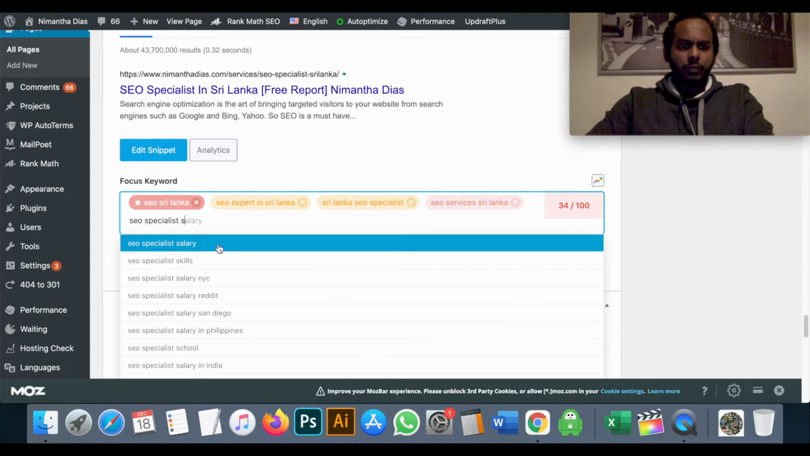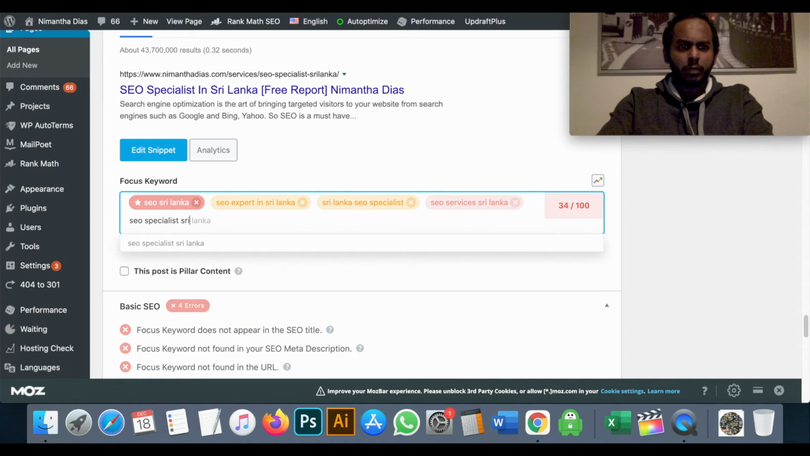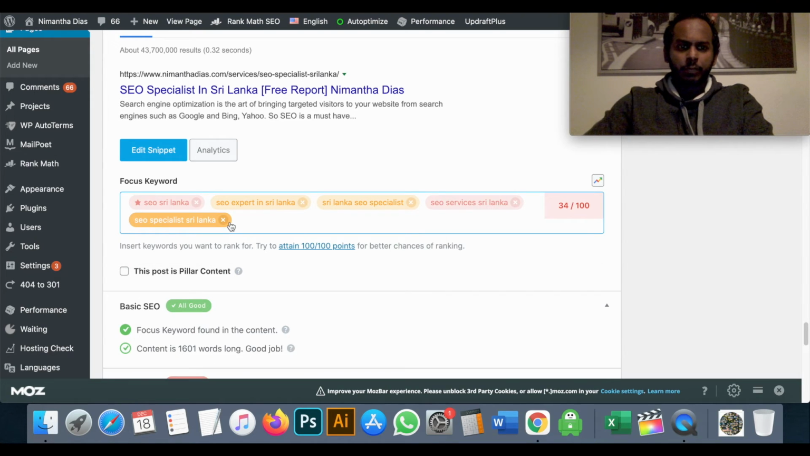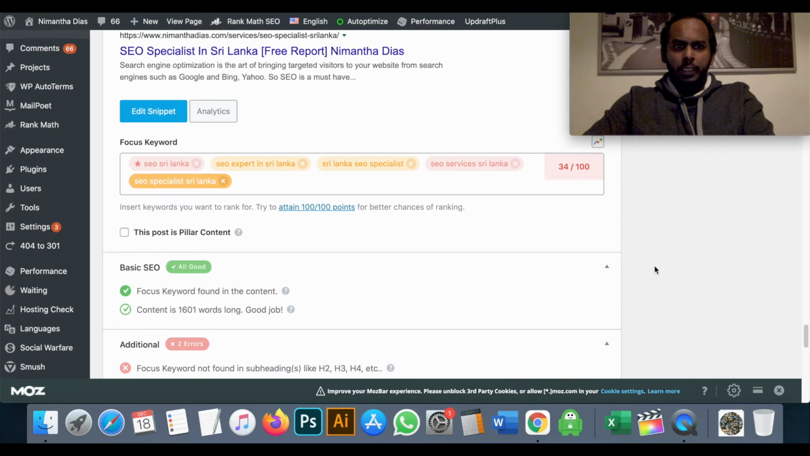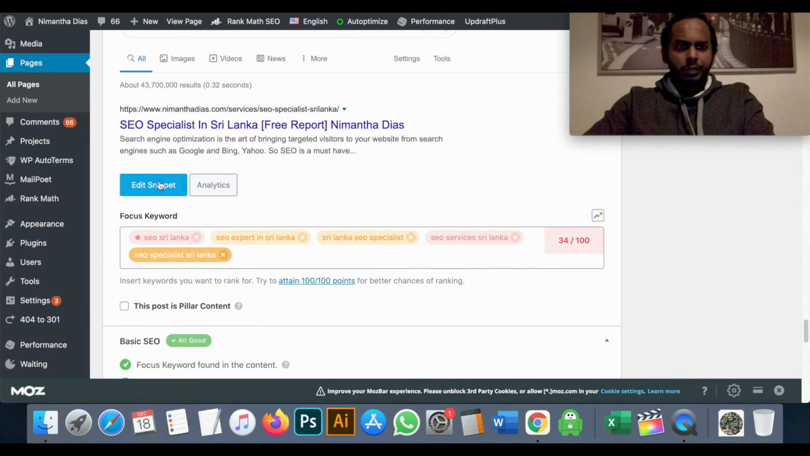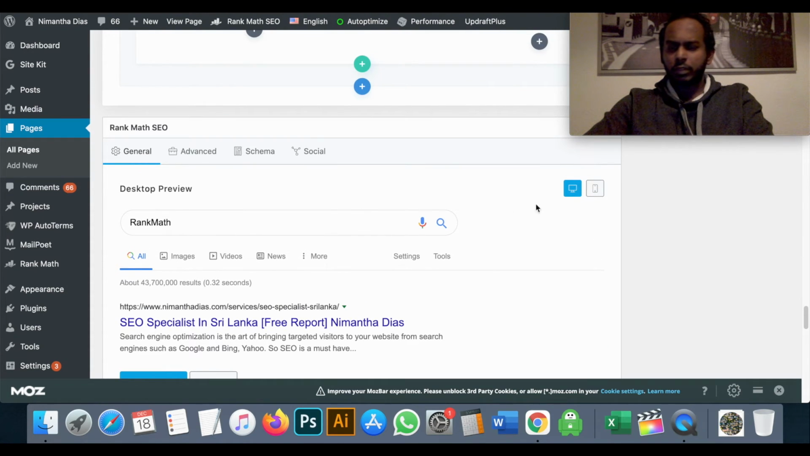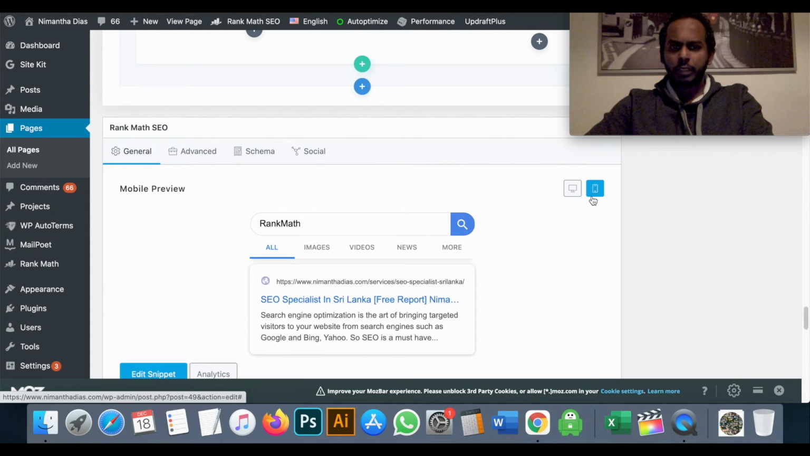Okay, so this is my main keyword. I am ranking number one for maybe 5 years or something like this. Many keywords I'm ranking. Okay, so this is cool, right? So we can just type it, and you can edit the snippet, right? Metadata, and it shows you the desktop version and the mobile version, right?